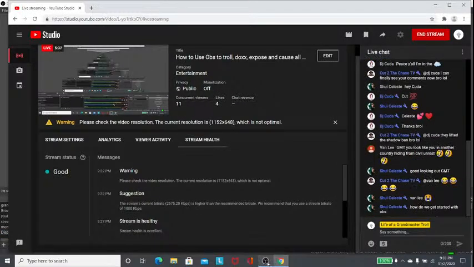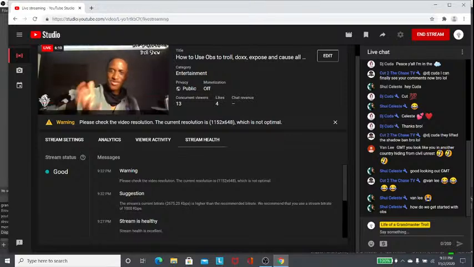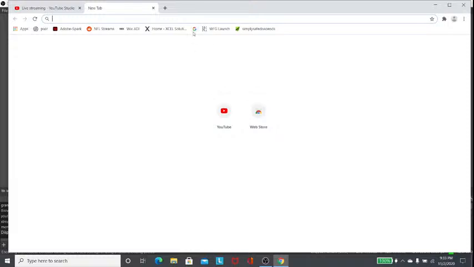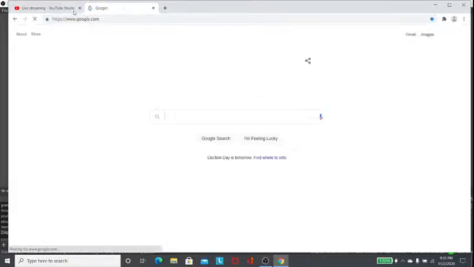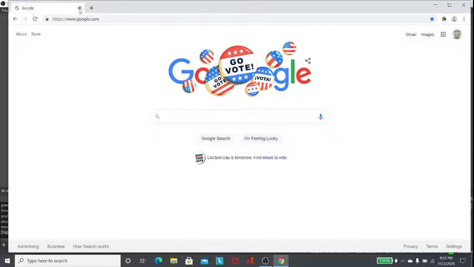If you want your Google Chrome browser window to pop up, let me close out of this real quick. We'll go to Google real quick. So that'll be there. We'll go ahead and minimize that. So if you wanted to show your Google browser, what you would do is create a new scene. So you would hit new scene, you would name the scene. Let's say we'll call it Google Chrome browser.